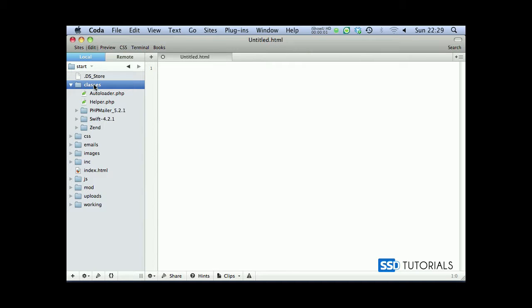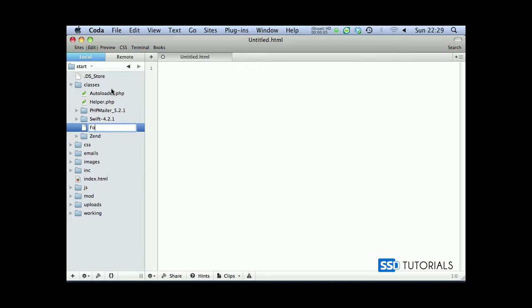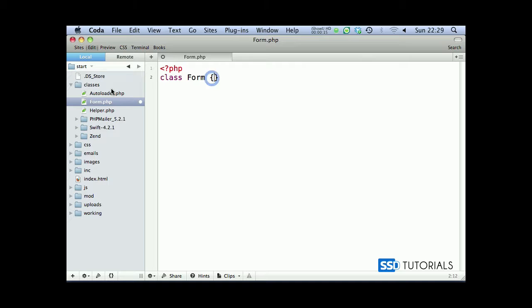Inside of our classes directory, let's create a new file and call it form.php. And inside of the form.php, we're going to open the PHP tag and start with the class definition for form, 2 curly brackets, a few new lines, and we're going to start with a new method called post to array serialize. Public function post to array serialize.